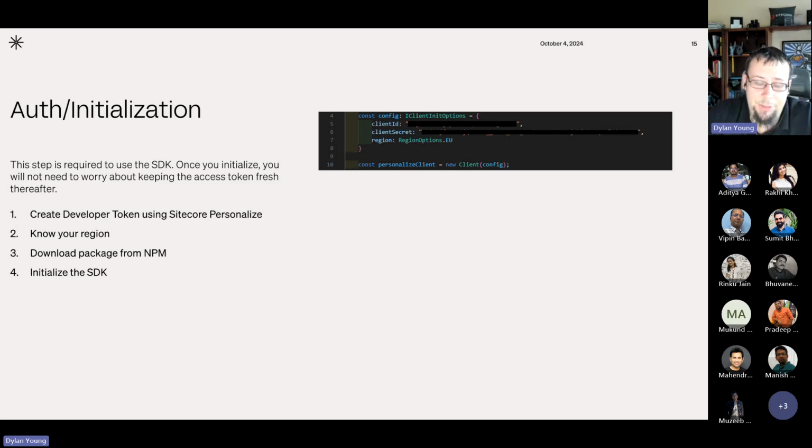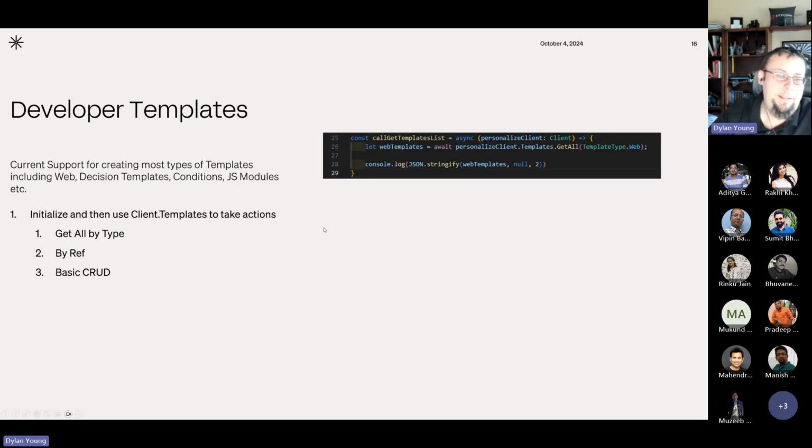You need to know your region. In my case, I'm using one that's in Europe. You need to download the package from npm, and then you just initialize with the example I have here. You put the client init options, pass it into the client class, and then you can use this personalized client. Pretty straightforward. It handles all the authentication and keeping the auth tokens refreshed, so you don't have to worry about that anymore.